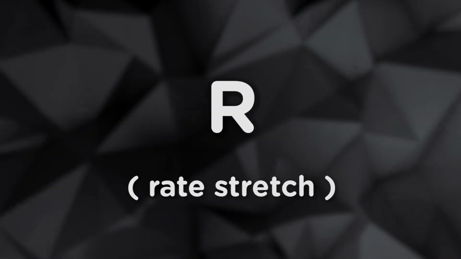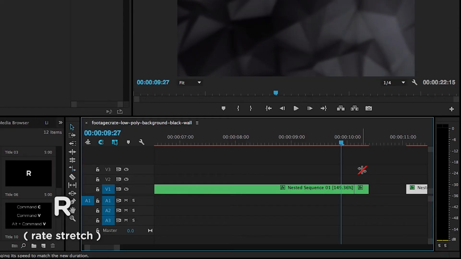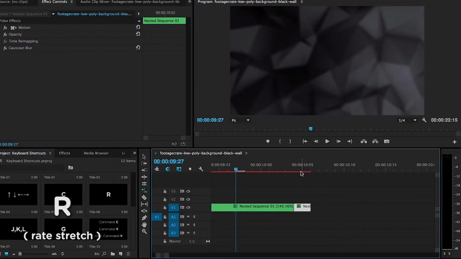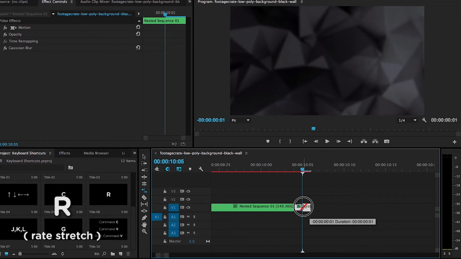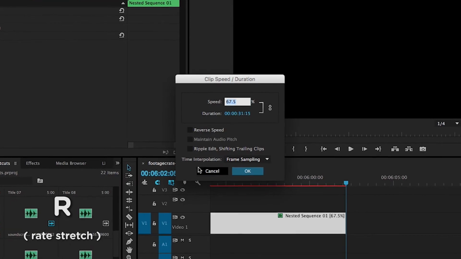Speaking of single key tools, R allows you to speed up and slow down footage on the fly, sidestepping the need to use that box every time you want to adjust the rate of playback for a specific clip. Still, if you want to keep the rate change consistent, or just want to enable or disable the pitch shift, you can always get to those details with the right click.